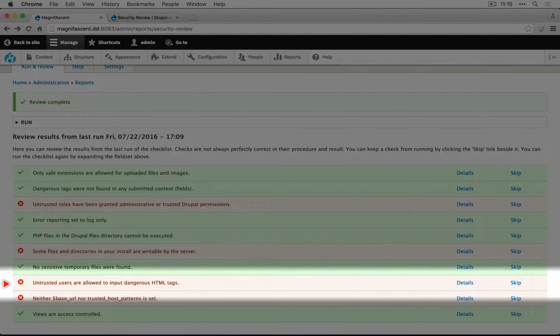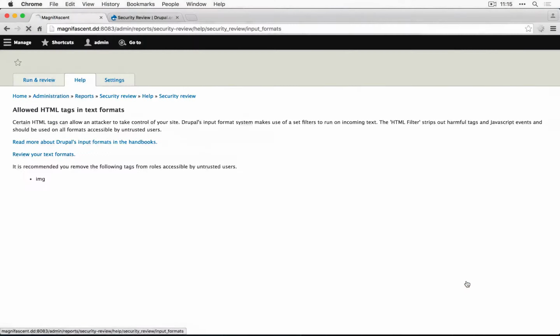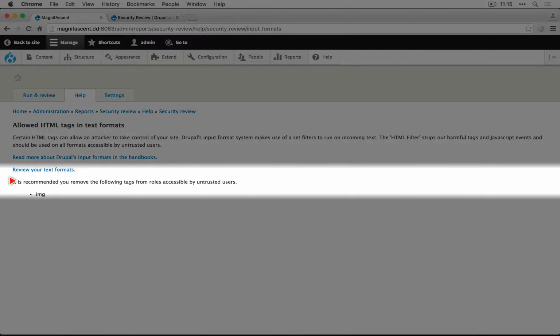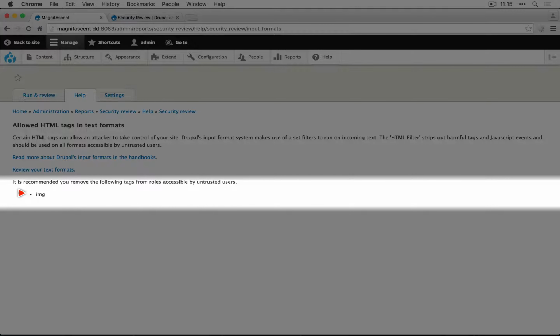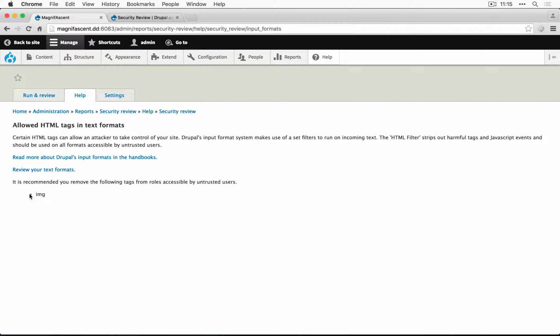Now let's talk about this one. Untrusted users are allowed to input dangerous HTML tags. And if we click on details, it says that it's recommended that you remove the following tags from roles accessible by untrusted users. So that's anonymous and authenticated users for us right now. And it's the image tag. So to understand the purpose of this check, we also need to understand text formats in Drupal.